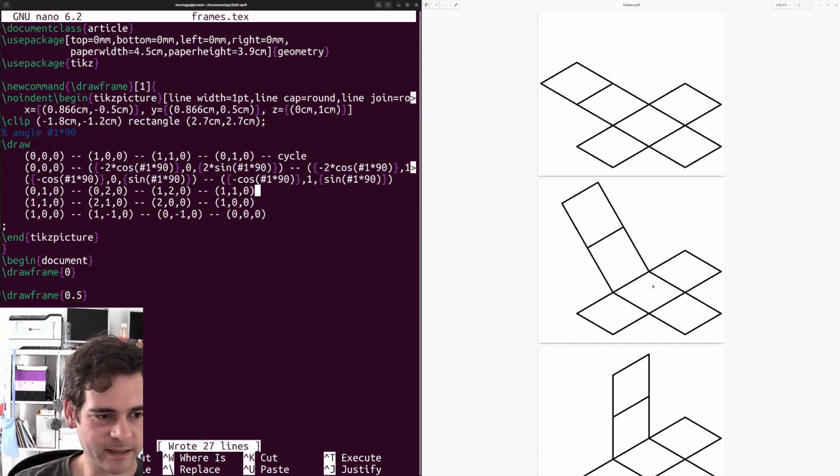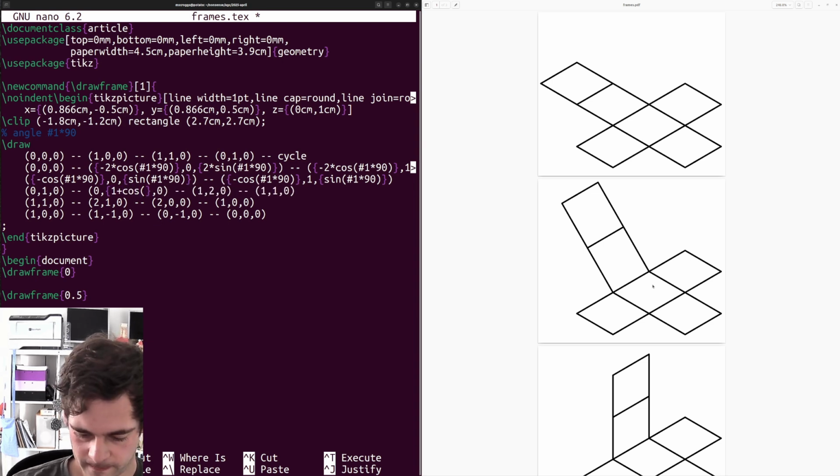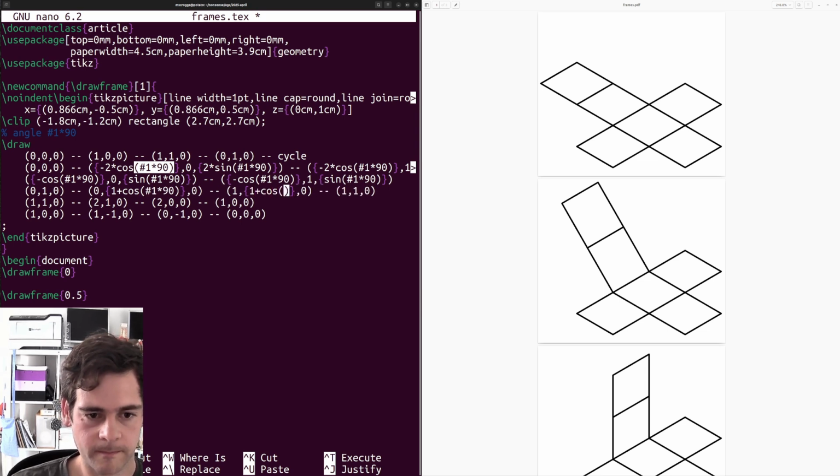And now we need to do exactly the same trick on all of these other ones. So this 2 should be 1 plus cos. I'm going to copy and paste that because I'm going to be typing this an awful lot. And this is 1 plus cos. And the z is always going to be sine of that.